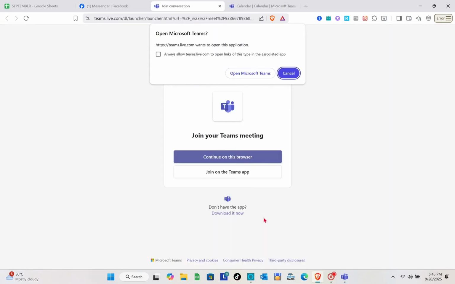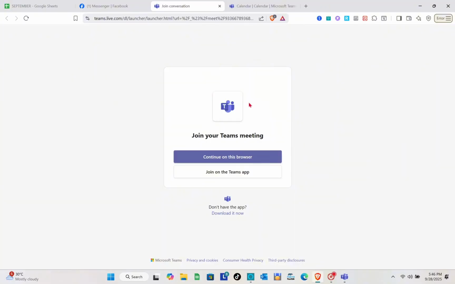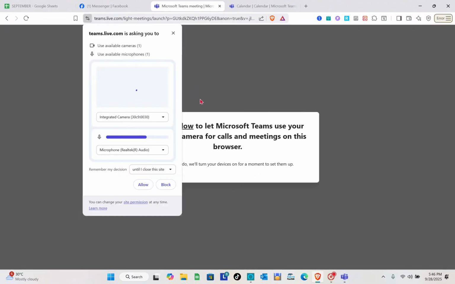And then here you'll be able to see this option. I'm just going to continue on this browser. You just have to simply click on it and then wait for a couple of seconds. Then after that, you'll be able to see the meeting.